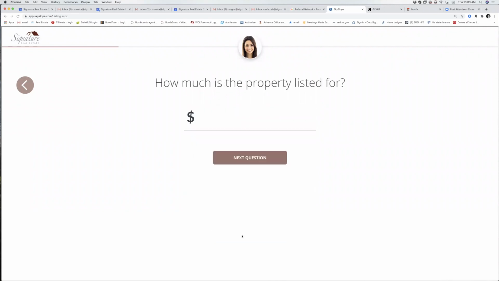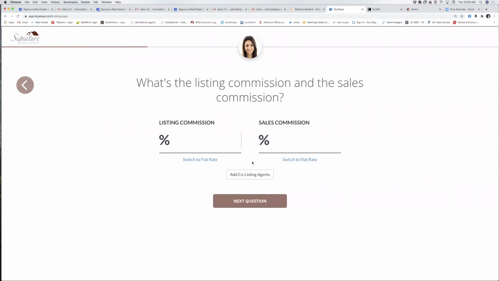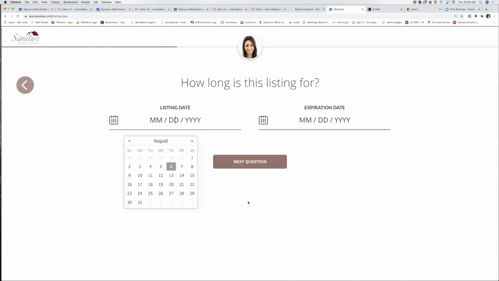Click on Next Question. How much is the property listed for? So let's do $345. Next question. Listing commission, is it 3% on each side? Okay. Or maybe it's 2.5. You would just type in 2.5. If it's a flat rate, you would just click on Switch to Flat Rate and put that in. If you have a co-listing agent, you would add them there by clicking on that box. Otherwise, click on Next Question.